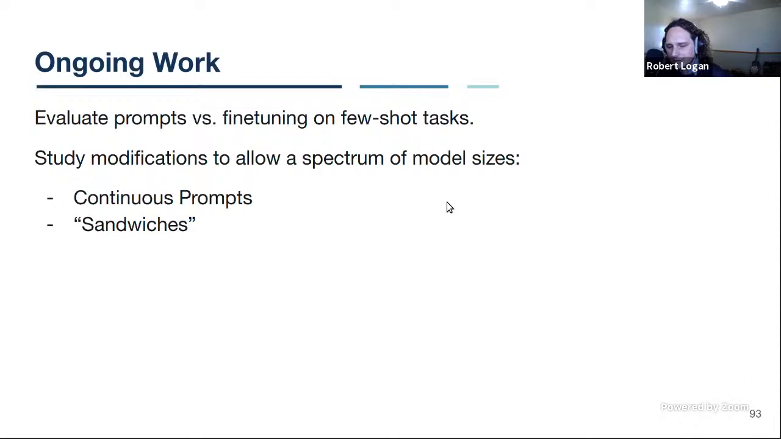In addition to the auto prompt approach I just described, since we're getting into a regime where we're interested in actually optimizing model performance, we're also going to look at a couple of modifications that allow you to slightly increase the parameter count of your model, but still nowhere near the billions or hundreds of millions of parameters used by BERT, Roberta and all of these big models. I'm going to go over two modifications that we've come up with. One is called continuous prompts, and the other is called sandwiches.